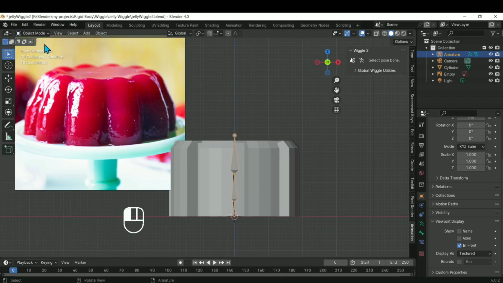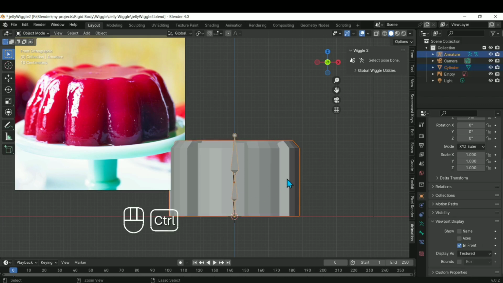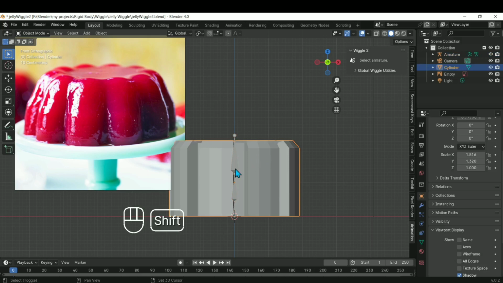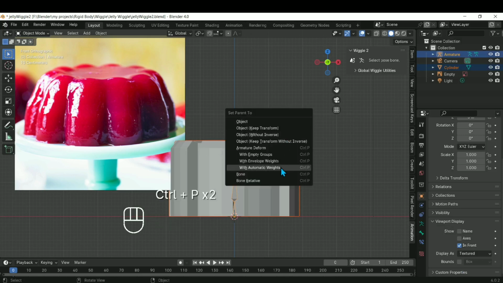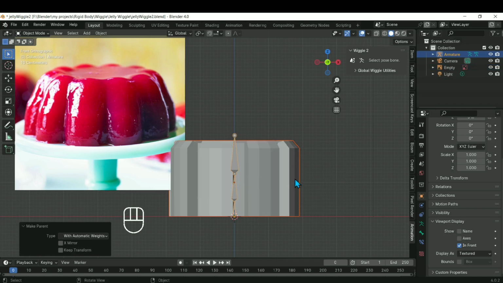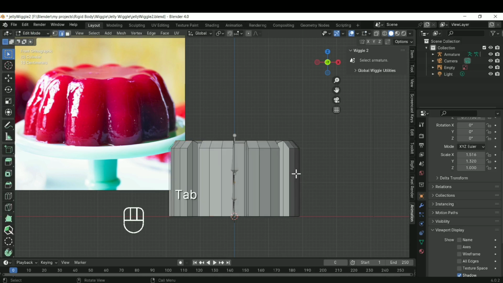Now what we are going to do is parent the mesh to the armature. Click on the mesh first and then shift select the armature, and now press Control P and click on with automatic weights. Great. Now we are not done yet. Wait, we need to first add subdivisions, right? We haven't added subdivisions, I forgot.